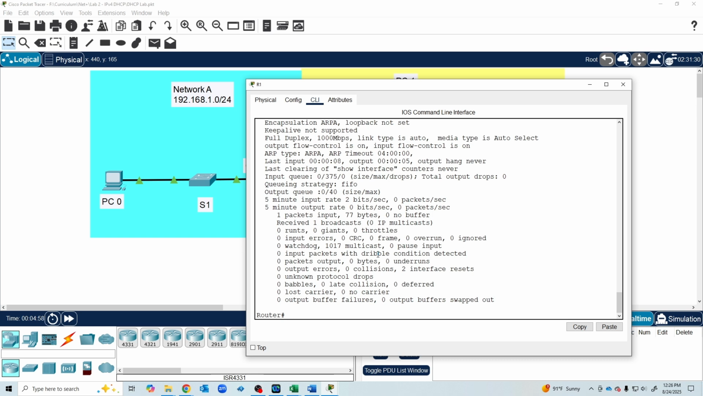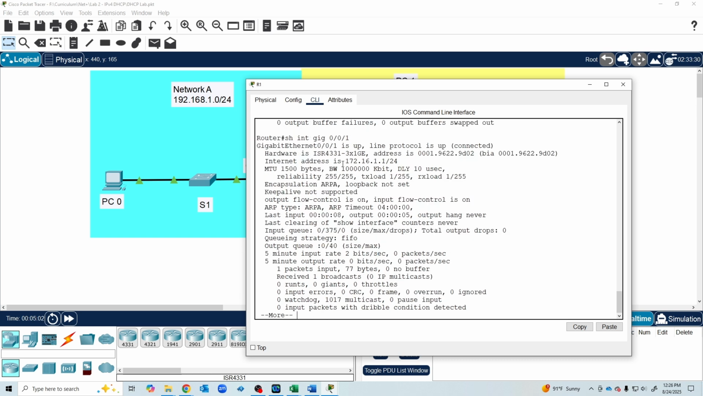Now I can do the same thing, show interface gig 0/0/1, and double check it. I did indeed get the right IP address, the right mask, and the bandwidth is 1 gigabit as well. So now the next step is let's verify our connectivity, and I'll show you how to do that.